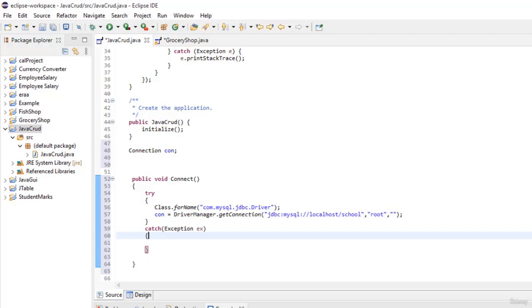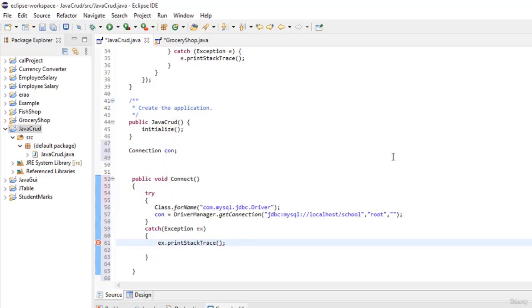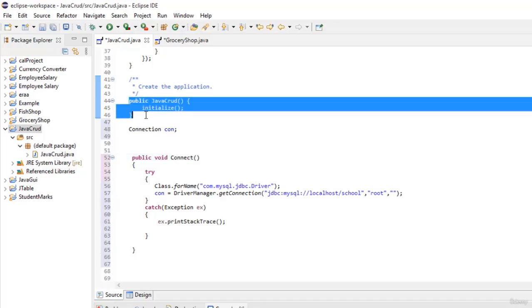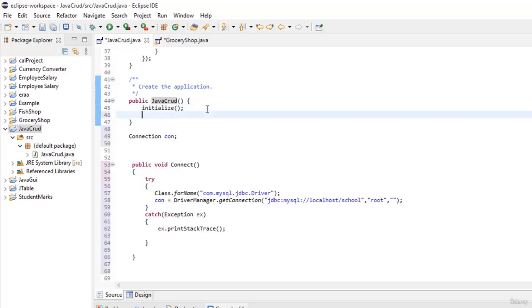After that, what I'm going to do is, if there is any error, ex dot you have to write printStackTrace. That's it. This connectivity method I just copy. This is the constructor of the class JavaCrud. It's a constructor of the class. When the constructor is initialized, all the properties will be initialized. So I'm going to call the connect method here. Right. When the project is run, it runs along with the connection method. Your database connection is running.